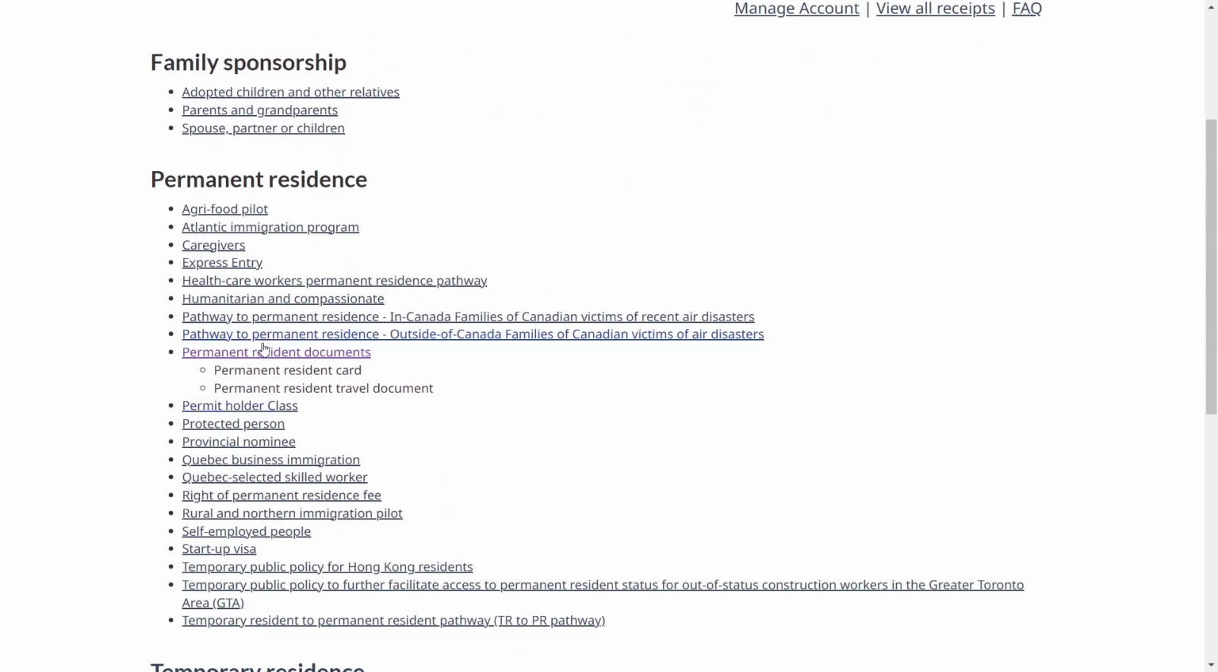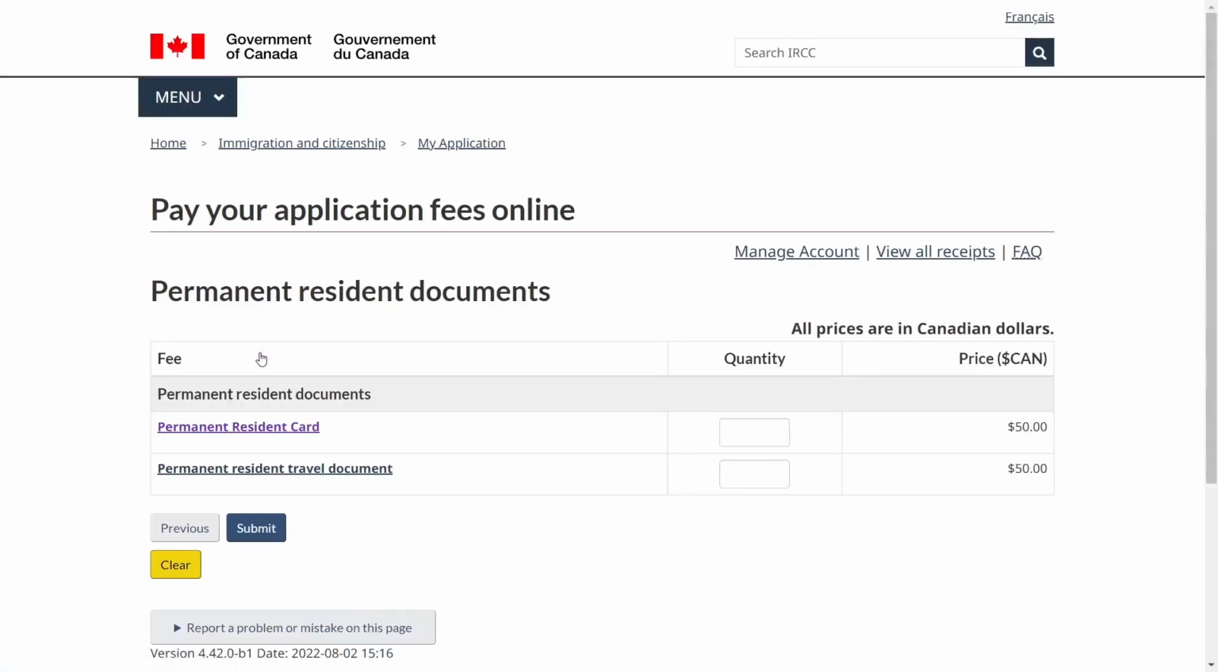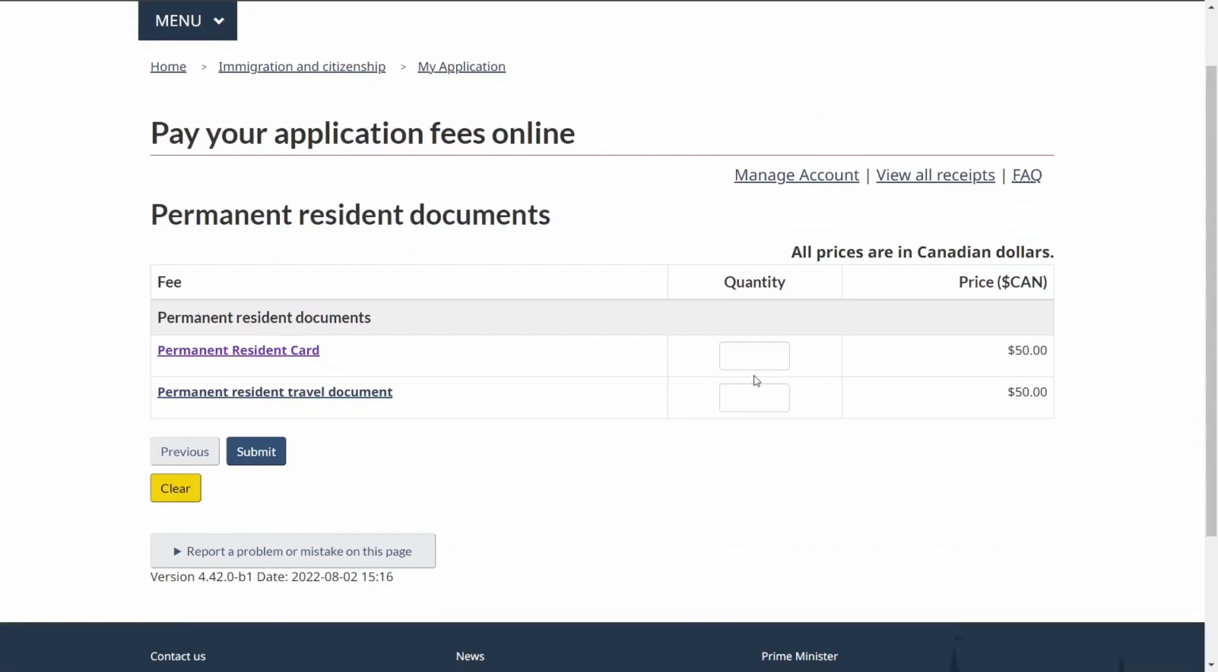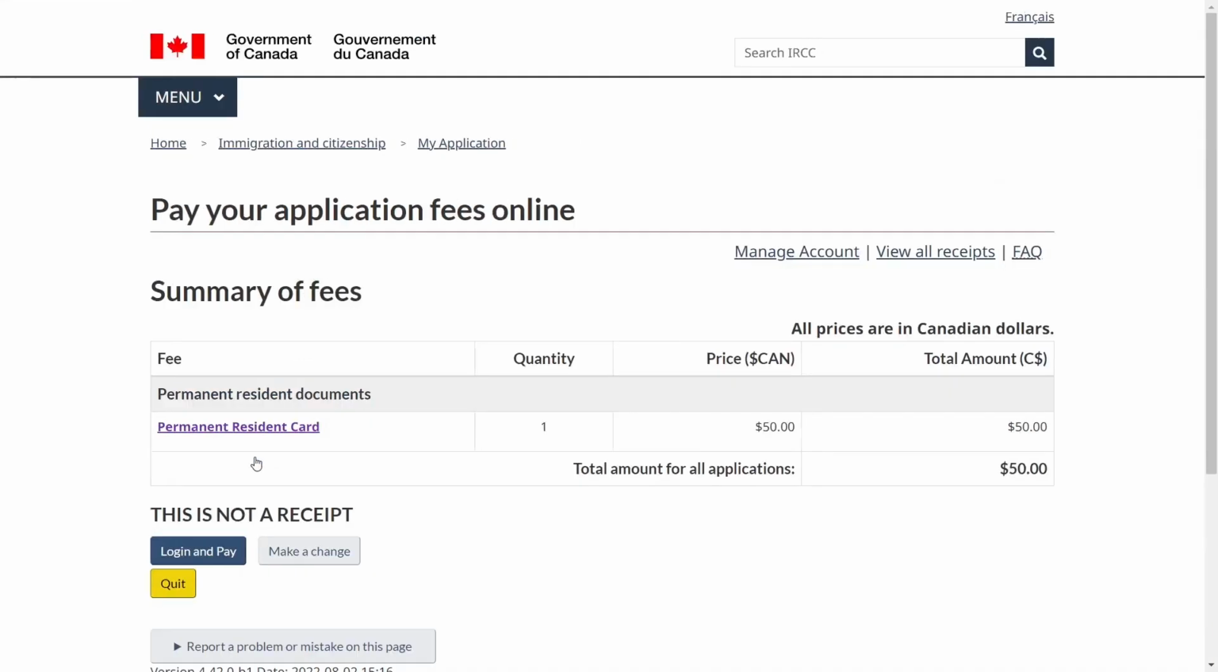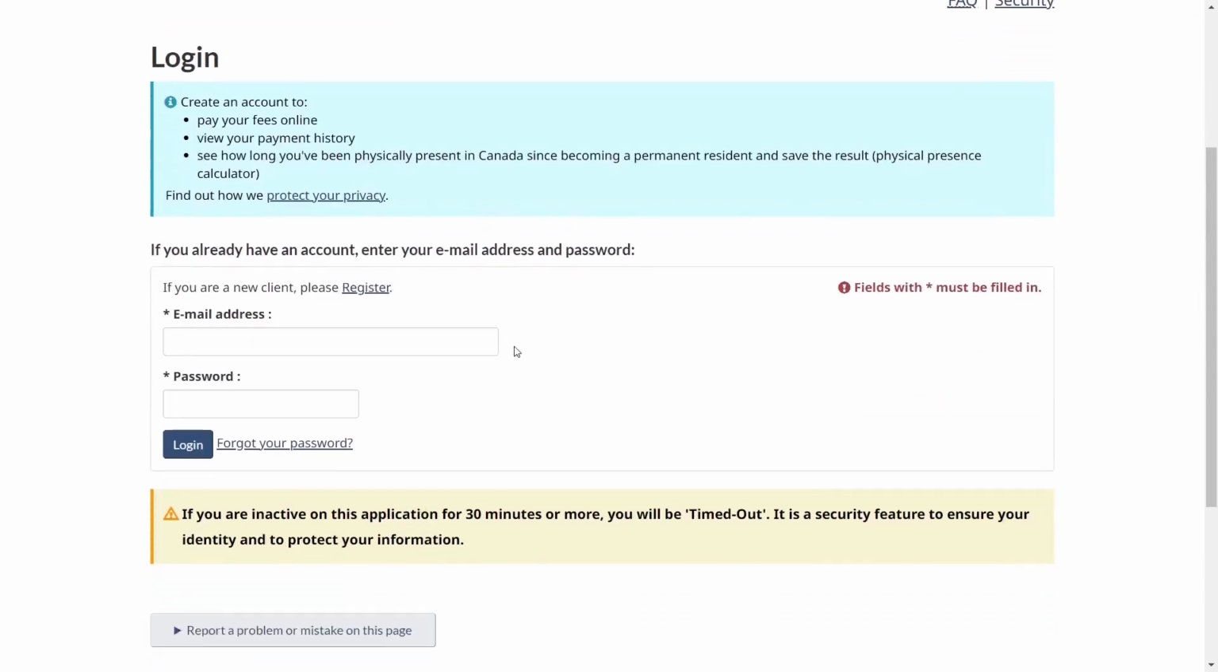This will take you to another page. Scroll down and click here, permanent resident document. This will take you to this page, pay your application fee online. As we want to pay only for the permanent resident card, I will select quantity 1 in front of that and submit. And then login and pay, click here.